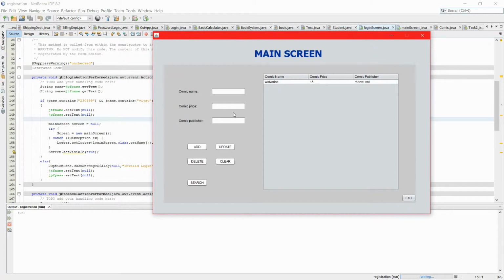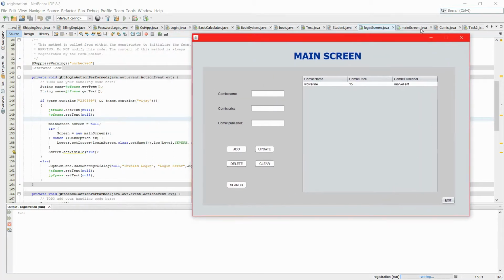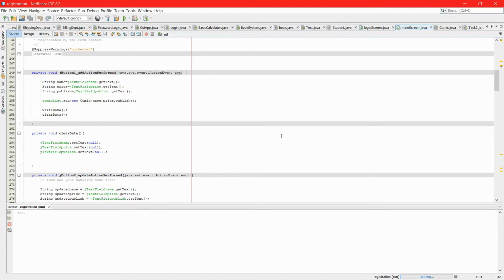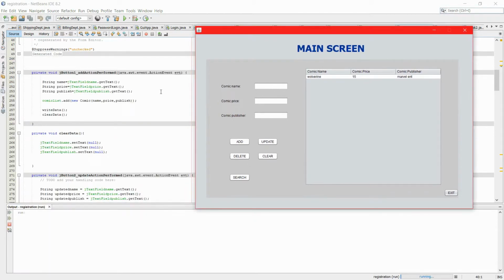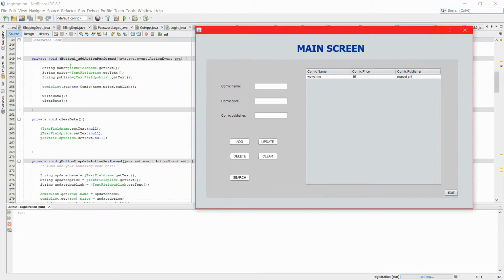Main screen. So for the action listener in the main screen, first we have the add button here. When the add action is performed, the data we enter here in the name, price, publisher will be added into the array list, that is the comic list here. So the data will be stored into the object in the comic list.